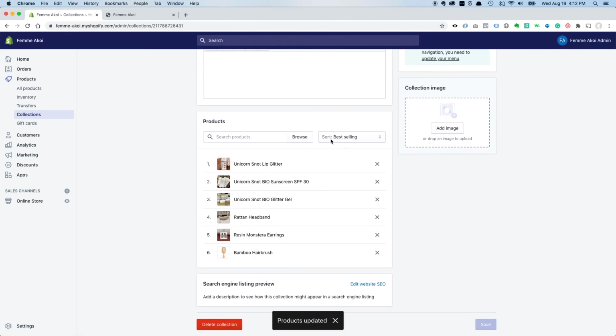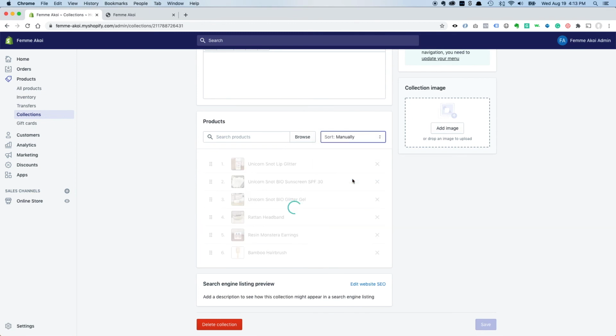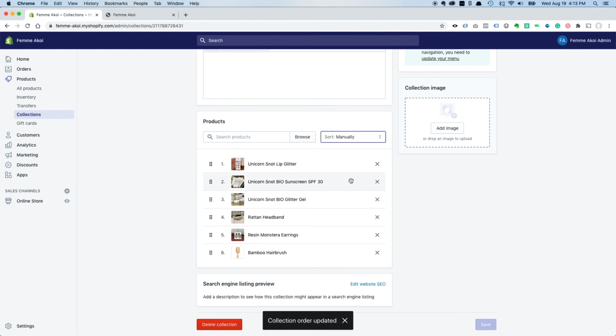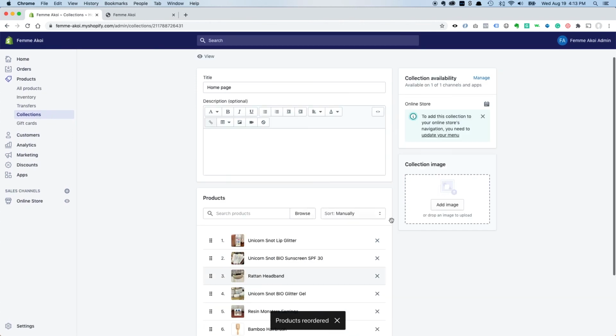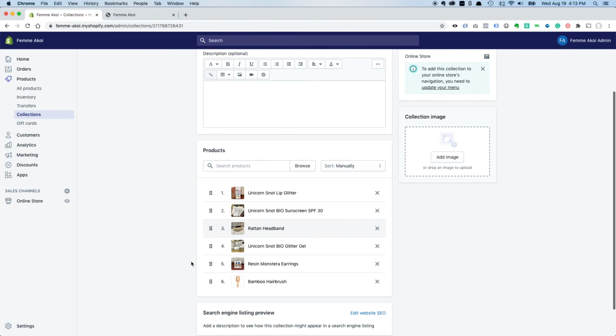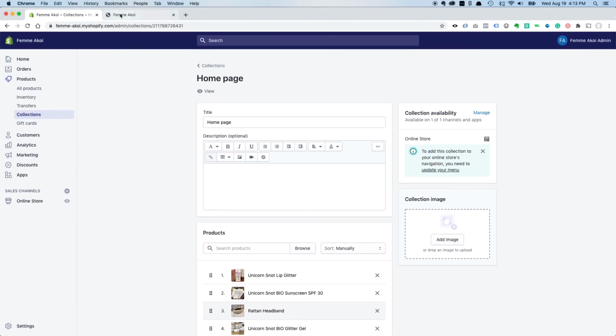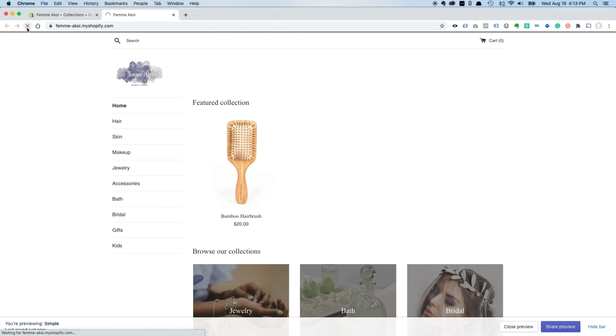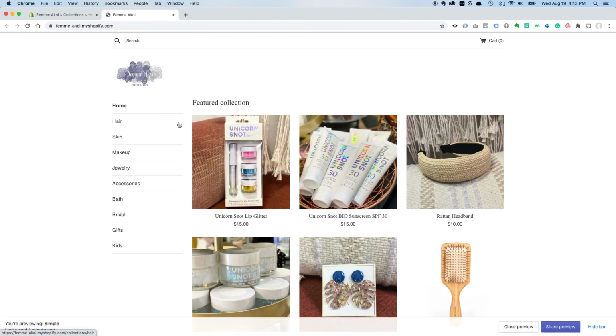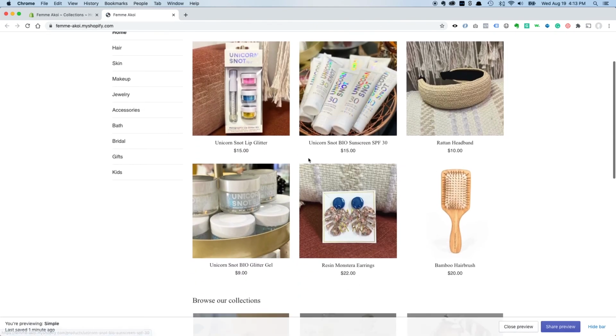And now you can also see, you can sort them by best selling, but usually, I mean, you could sort it by any of these you want, but a lot of times it's easier to just switch to manually, and then you can put them wherever you want. And don't even have to save that actually right now, because as soon as you add a product, it saves it. So we'll go to the front end and we will refresh. And there's our featured products.